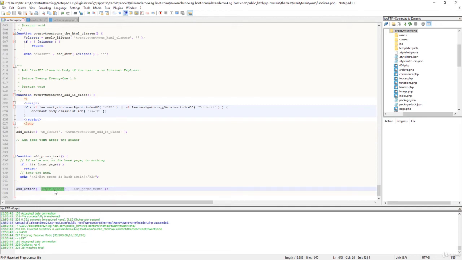So to give you a quick recap, this right here is the action that we've created called after header. Whenever you're adding an action, you need to first of all name the action, which is after header, and then you need to provide the function which you want the action to actually run. That function is add promo text, and this right here is the actual function.